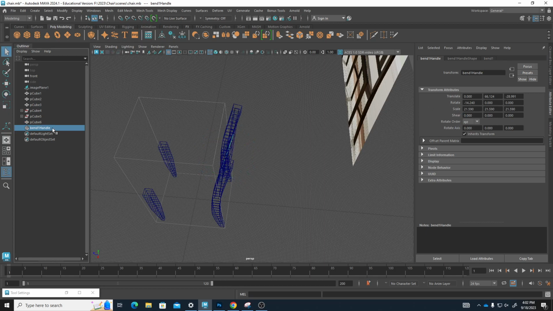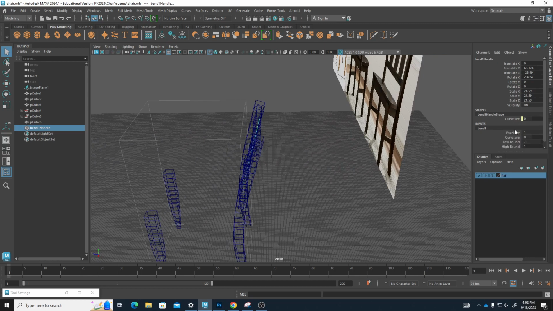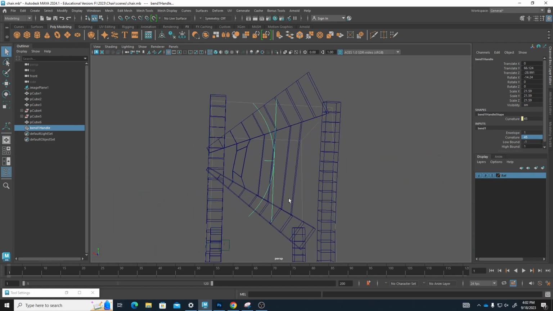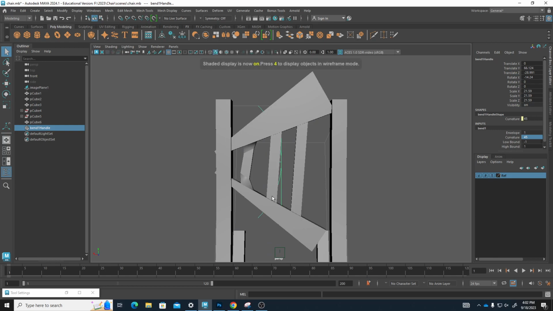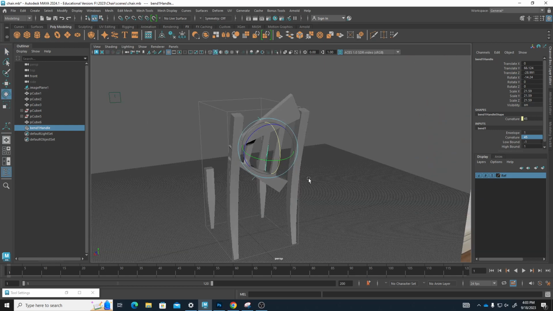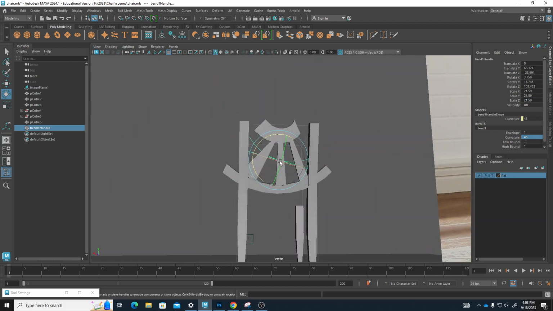So, I'm going to go to my bend handle, go to my channel box, and type in a number. Let's go with 45. Having typed in 45, I can see that my bend goes that way. Not terribly helpful. So, we're going to rotate our bend so that it is not going that way. First, I'm going to make it look like it's going straight up.